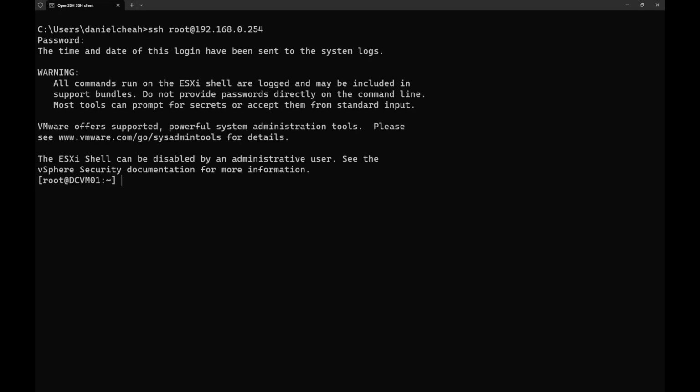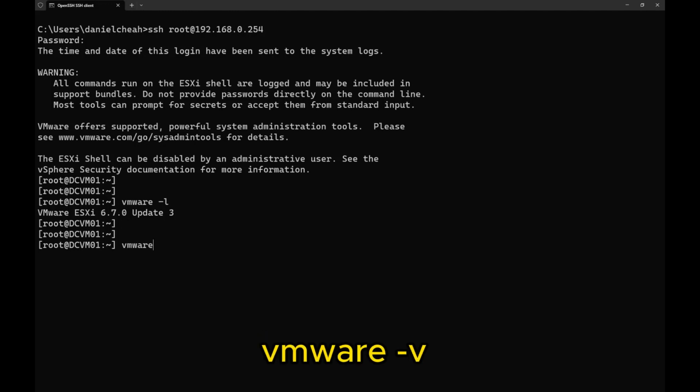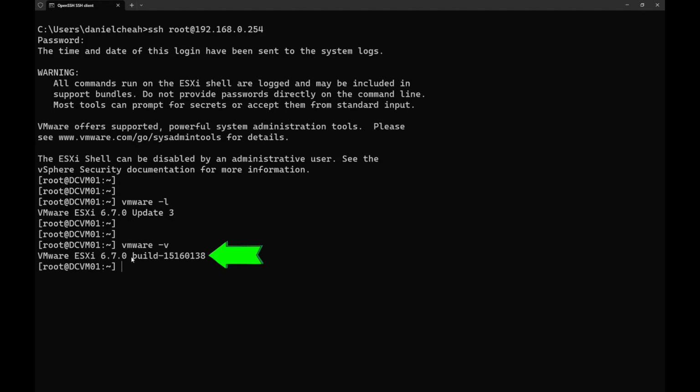Once done, we need to check the current build number of the VMware server. Open Windows Terminal or Command Prompt and log in via SSH to the server. Now, to verify the server is on the correct version, in the terminal, type vmware -l. It will output the current installed version of the server. Then, to check the current build numbers, type vmware -v. It will output the current build numbers, take note of the build numbers.